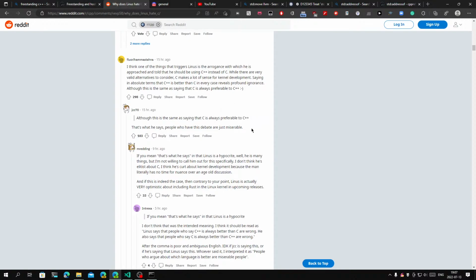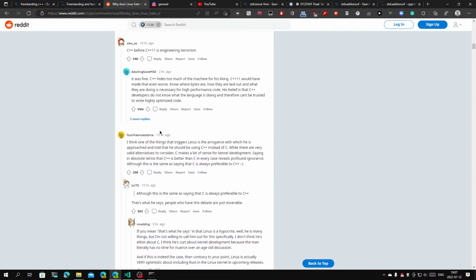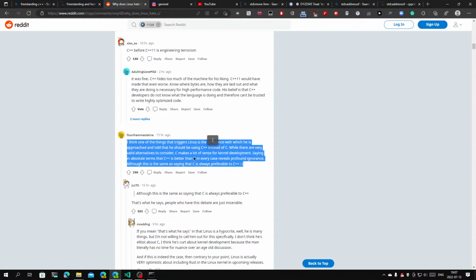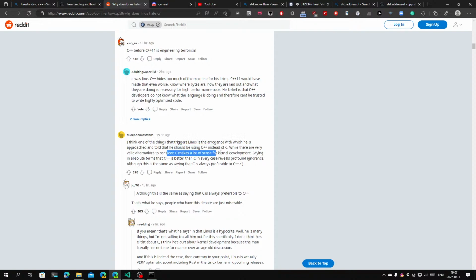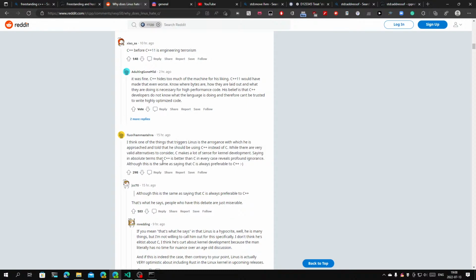It is always preferable to C because C++, right? Because C++ freestanding is a mess. It's completely a mess, right? No, he's saying Linus algorithms. Had Linus Torvalds always said C is always preferable to C++? I don't know. I never heard about that. He's not saying C is always preferable to C++, right?